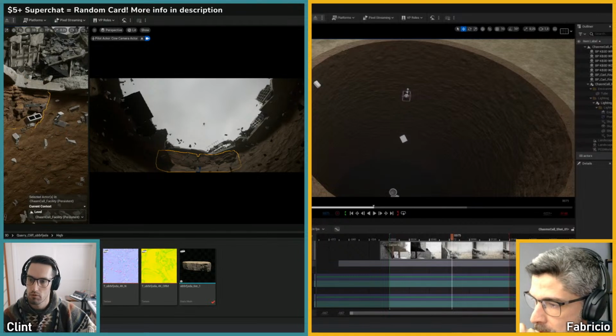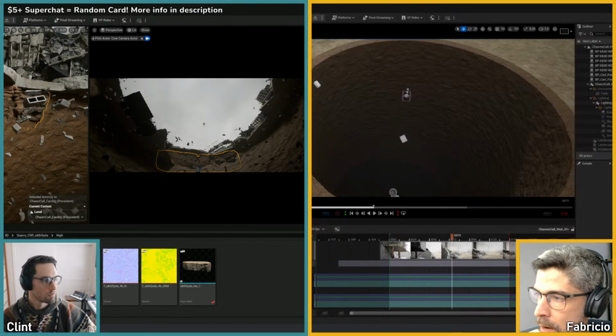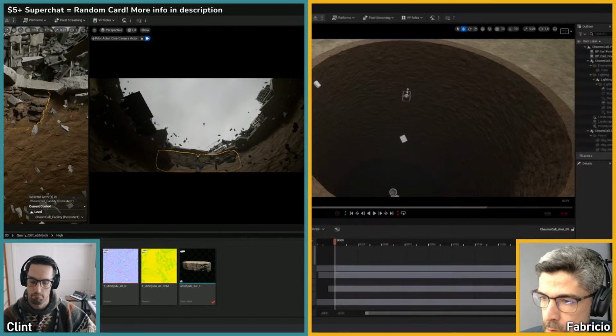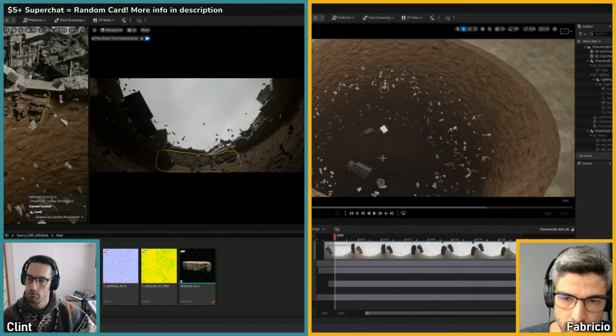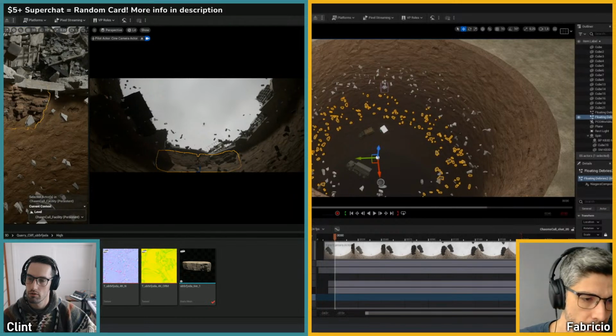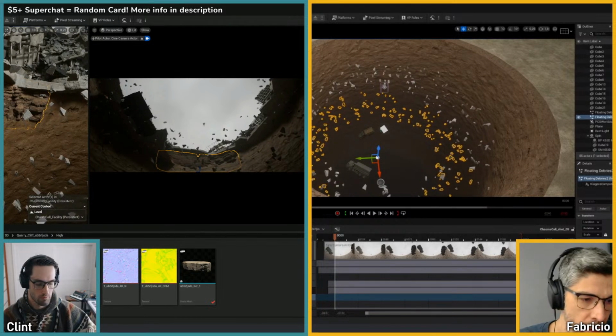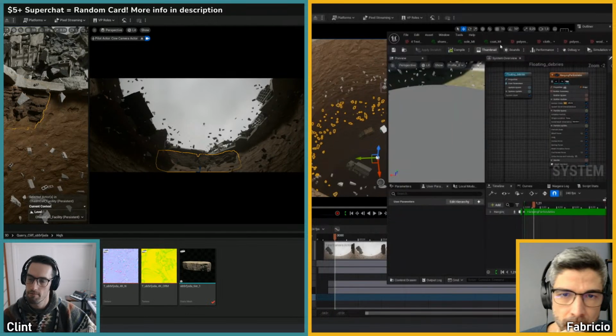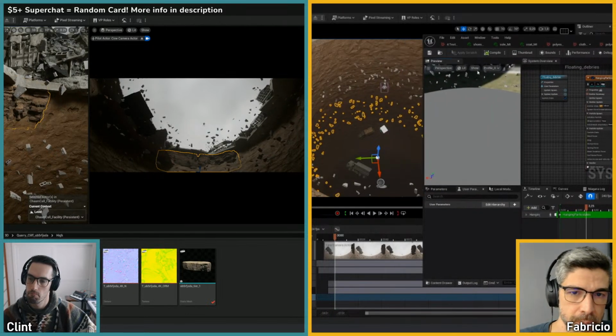Okay, let me open the same level sequence that you are on, just to have access to the particles. Actually, even if I wanted to, I couldn't change anything, right? Right, because you have it checked out. Yeah, okay, that makes sense.